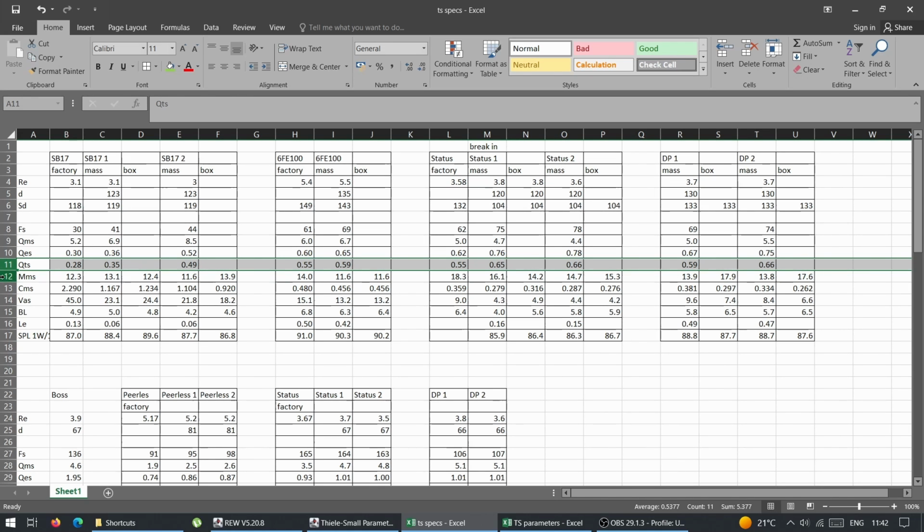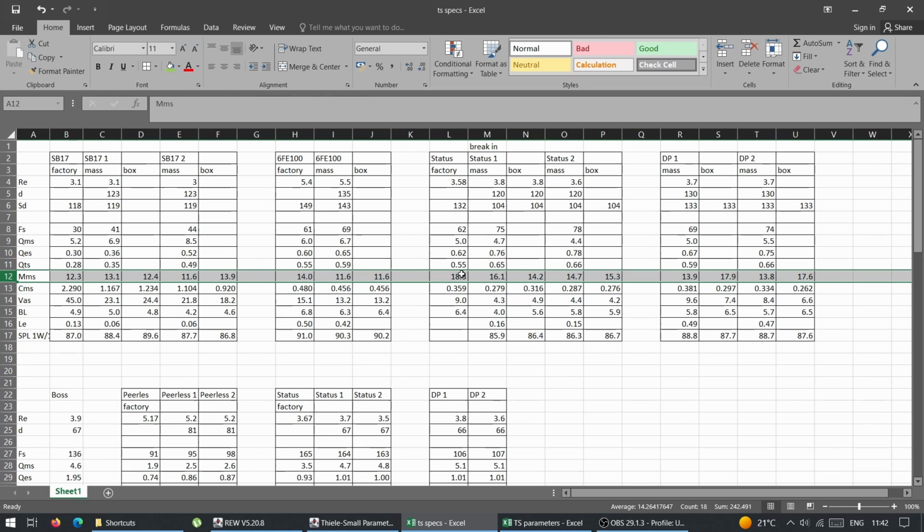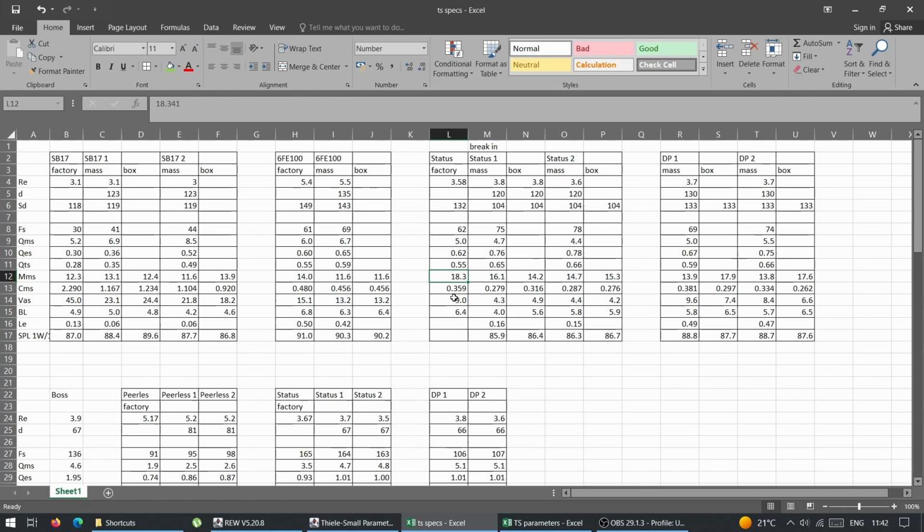Moving mass: the Status has a claimed high moving mass, 18 grams. 18 grams for a 6.5-inch driver is quite a lot. However, the Status has a much bigger coil compared to all the other drivers. It doesn't have a dust cap, but the coil is massive to absorb the extra heat.